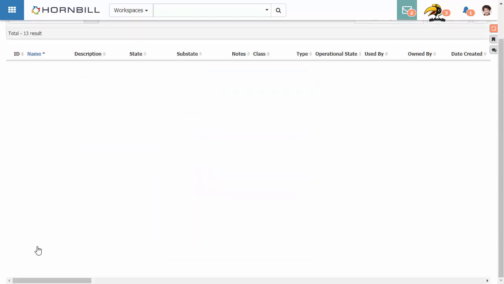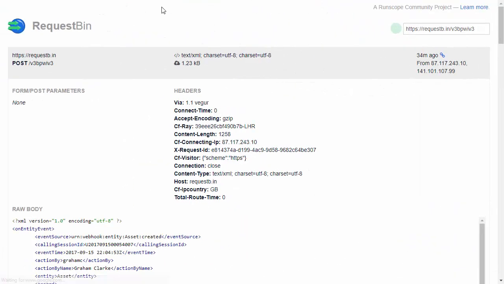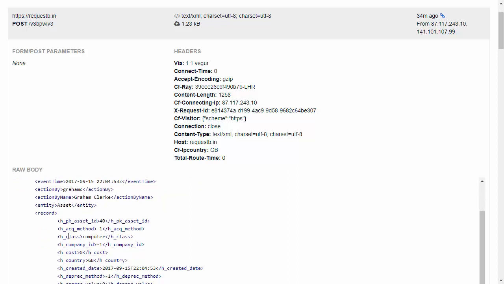Once we click on Create, this will trigger the webhook to send the information to your HTTP endpoint. Switching over to the RequestBin, we can see our XML formatted data for the new asset that we added. This is now ready for your application to utilize.